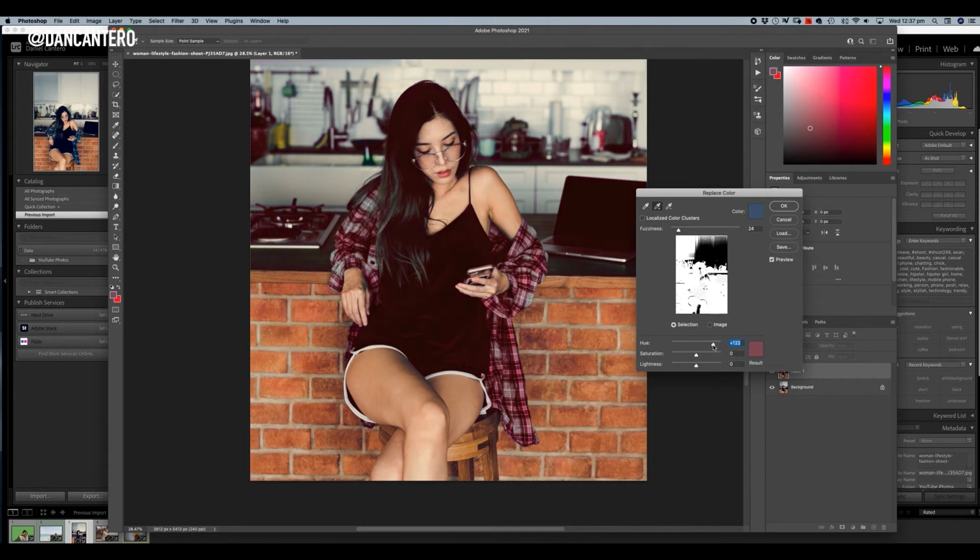So let's first of all set the color of the shirt. Let's go with, I like that reddish color. First of all, am I missing any areas that need to be changed? I think I've got most of it. Okay, so let's go OK.